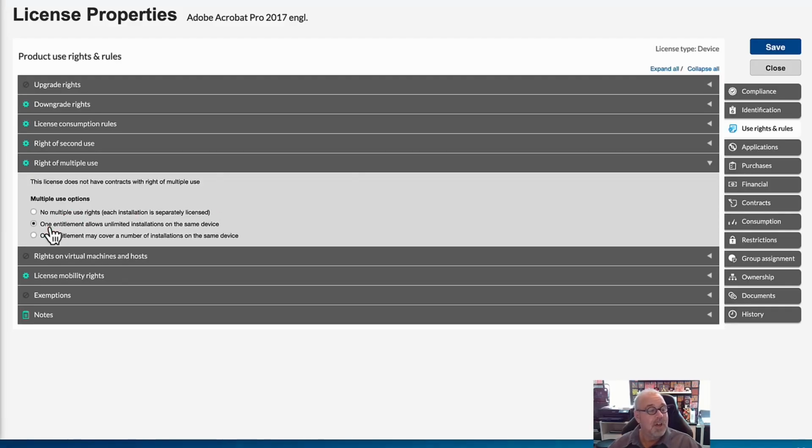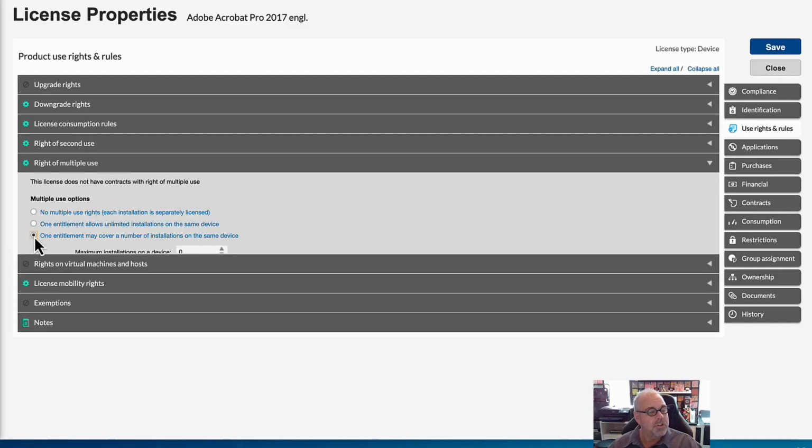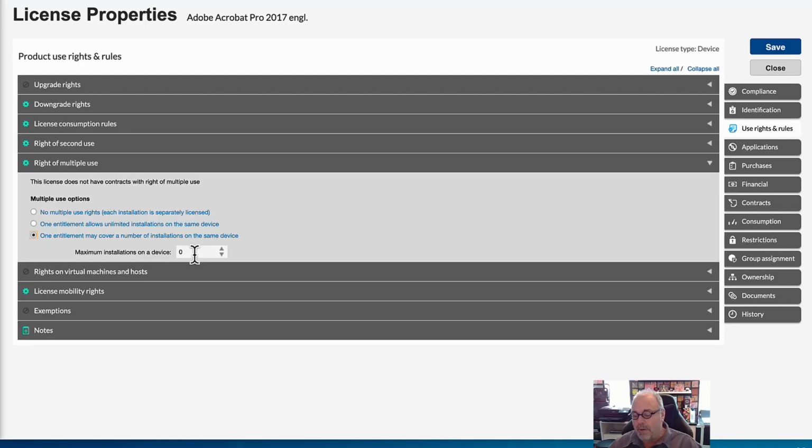In this case, one entitlement allows unlimited installations on the same device. That means with the same scenario, I would only need 1 license at the highest version, which was 2021. You also have the ability, 1 license entitlement may cover a limited number of installations on the same device. You can most certainly check that and populate that limited number that you have.